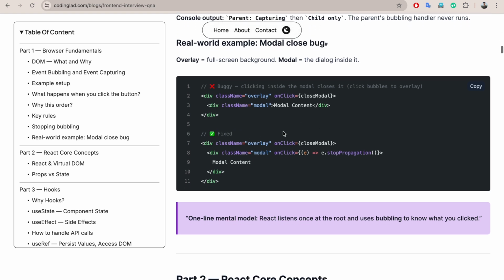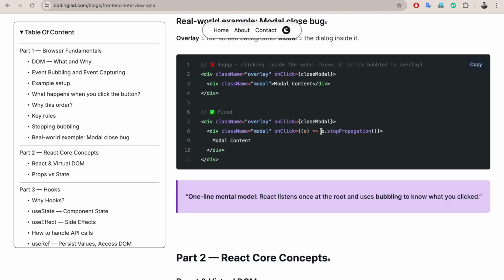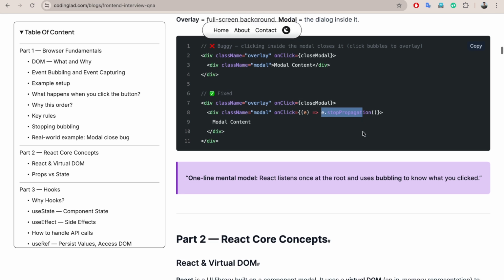The solution is very simple, that is we need to use event.stopPropagation in the modal content div. By stopping the event propagation, the click event does not bubble up to the parent overlay. Because of this, clicking inside the modal content will not close the modal, but clicking outside the modal will still trigger the overlay on click handler and the modal will close. And that's a practical example of controlling event bubbling in React.